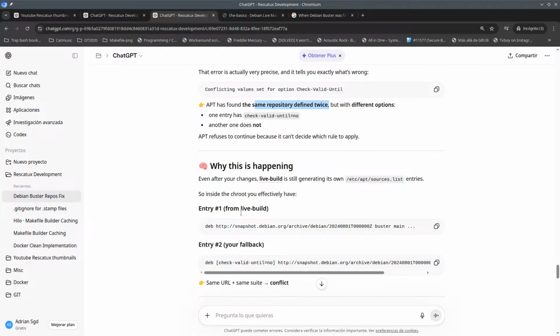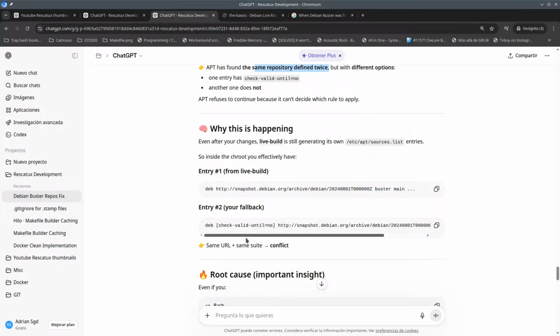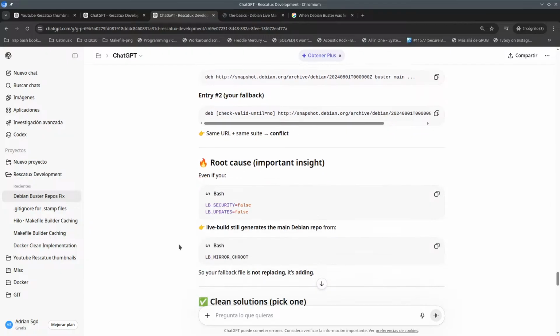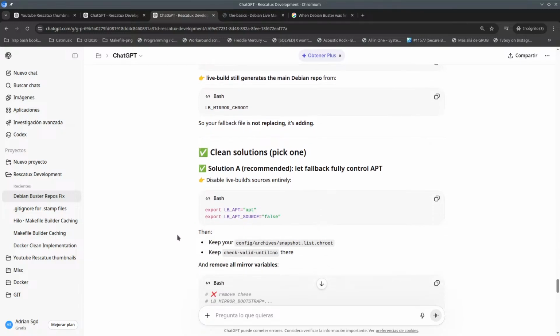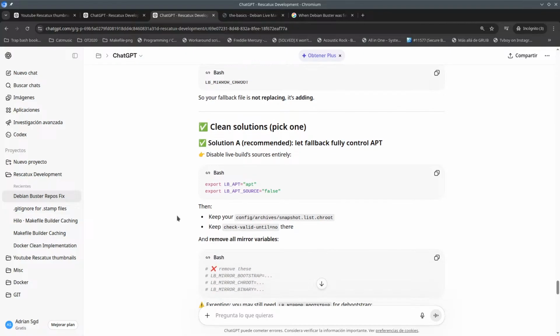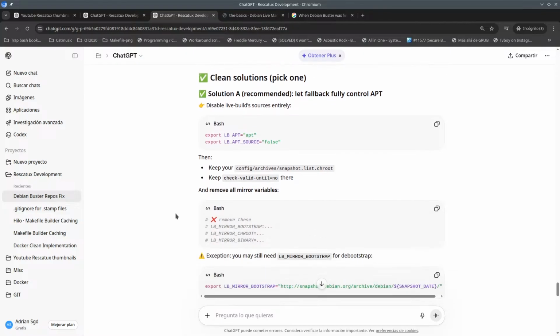Let's see what this is. Entry 1 from Debian live build, which is this one here, and Debian entry 2, your fallback. Root cause: even if you run lb security false and lb update false, live build still generates the main repo from lb mirror chroot. Your fallback file is not replacing, it's adding. Clean solutions: disable live build sources entirely. Then keep that, and remove all mirror variables.